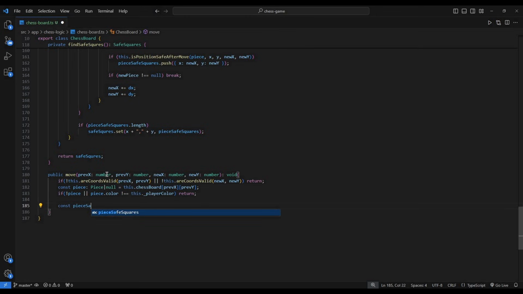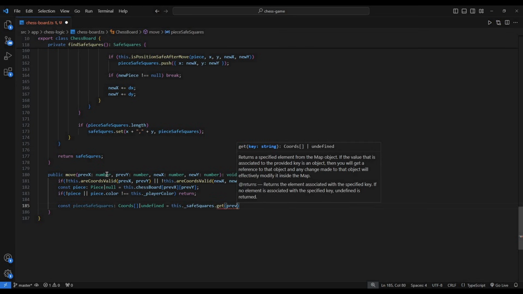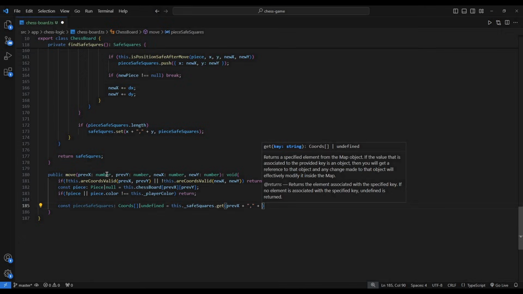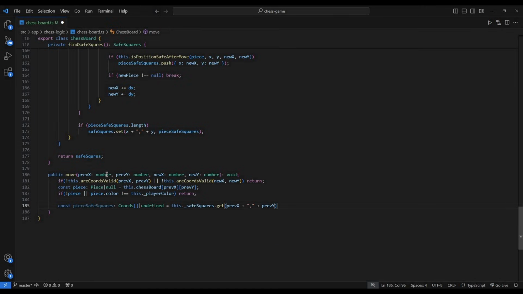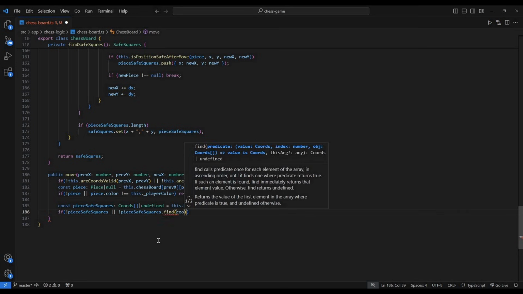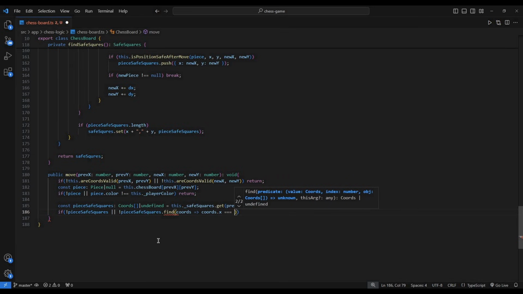Also here declare piece save squares that we are going to get from save squares property. And now we need to check if new x and new y coordinates are actually in those piece save squares. If they are not, we need to return from the function because they are not save squares. So if those coordinates are not safe, throw an error.